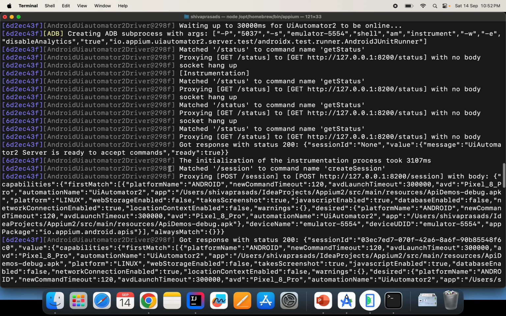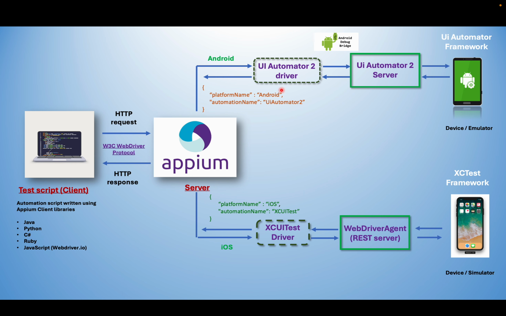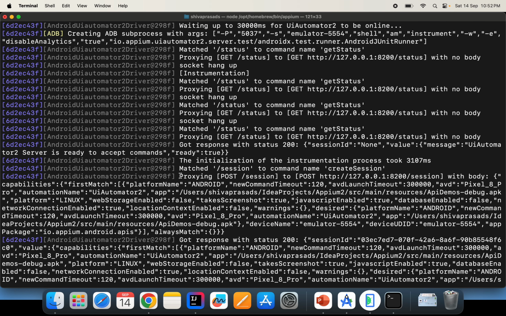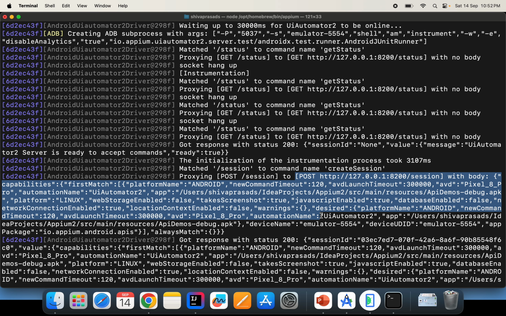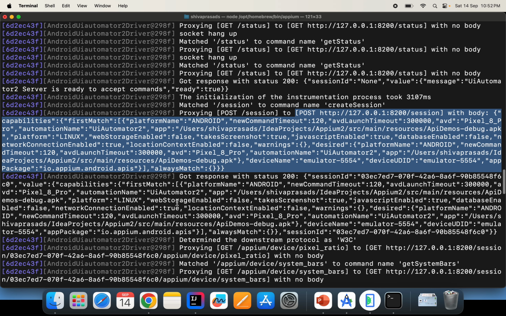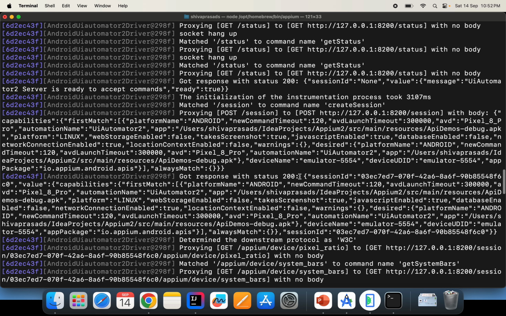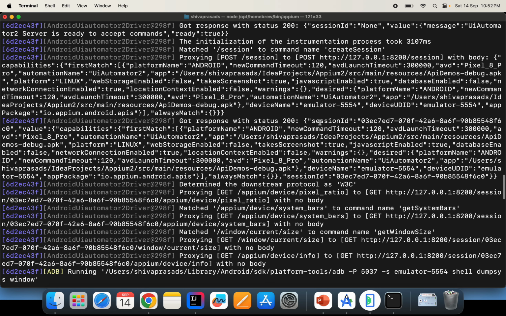So after that, now UI automator 2 driver will send this request to the UI automator 2 server, that is creating a session. As you can see here, we are proxying the POST session request that UI automator 2 driver received to the UI automator 2 server. Now after successful session creation, it is responding back to the UI automator 2 driver with this status code, and also a session ID is created.